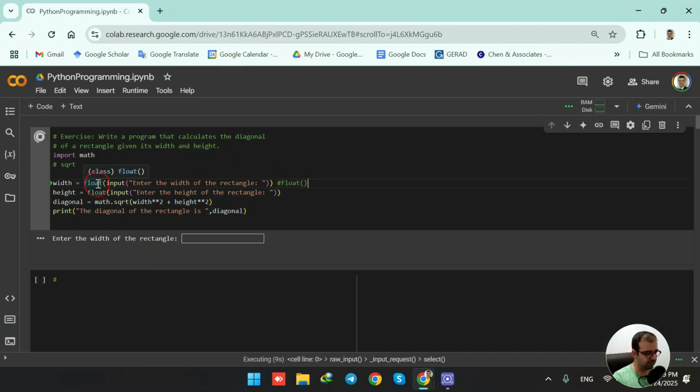So we are using the float function. Everything that is inside these parentheses is going to be converted to a float. Therefore, I type the input function inside the float function, and inside the input function parentheses, I say enter the width, for example, and the user is going to enter a number. That number is stored firstly as a string data type, and then it is converted to a float, and the output is assigned to the width variable.